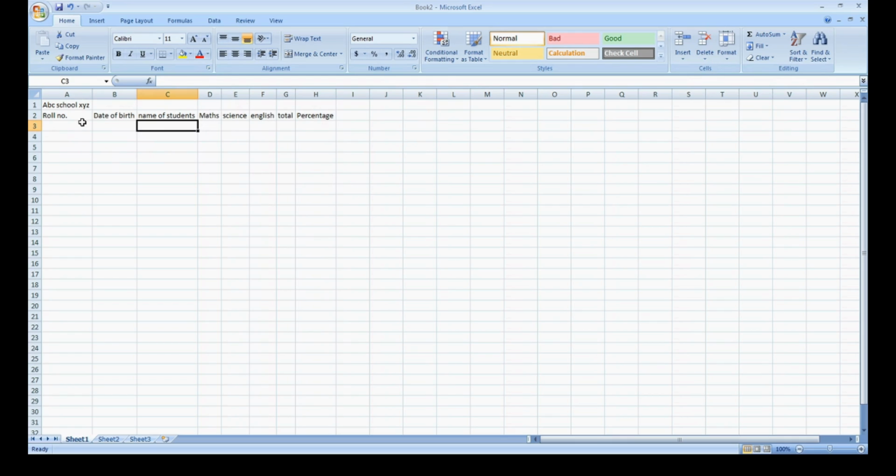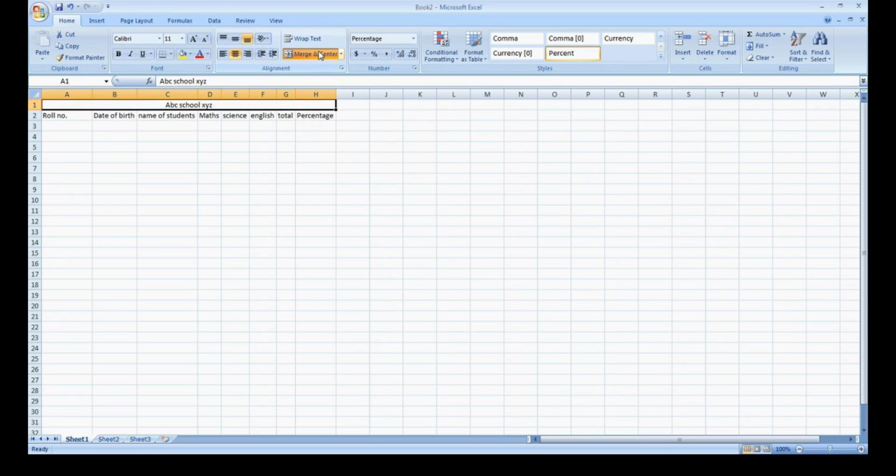Okay, so now let's make this more attractive. You can also merge and center this column. Like I have selected a particular range, now I have to merge and center. So I will just click on Merge and Center in the Home tab. If I just click it, as you can see, the ABC school XYZ is shown very attractively, or will be very good looking now. So now let me tell you more about this afterwards.